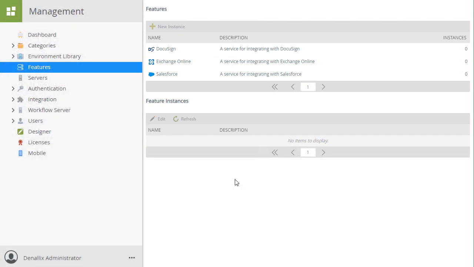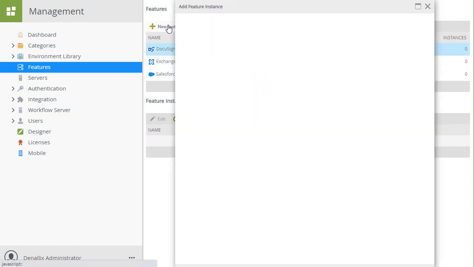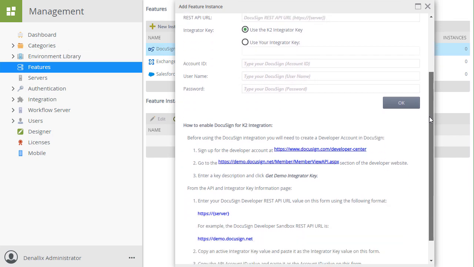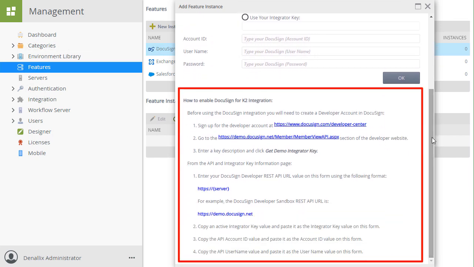To get started, within the K2 management site, I have the Features menu option selected. From here, I'll select DocuSign from the list, and then click the New Instance button over at the top of the instance list. Notice that there are some instructions on this feature that let you know a bit more about what needs to be in place before proceeding.